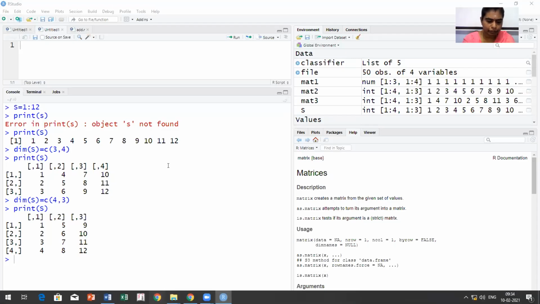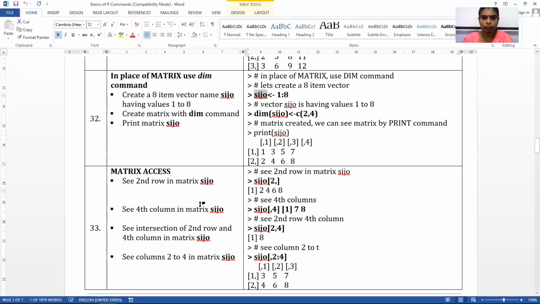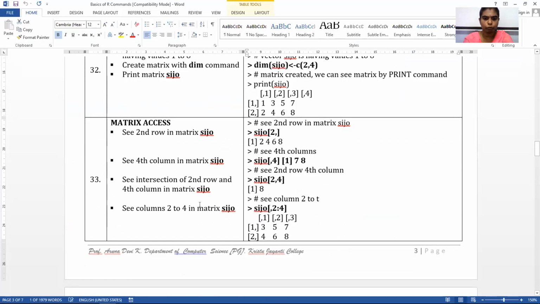Okay, so let's continue. We have seen creating a matrix in 2 ways. Now, moving on to the next thing: how do I access the matrix? This is going to really help us in many ways.